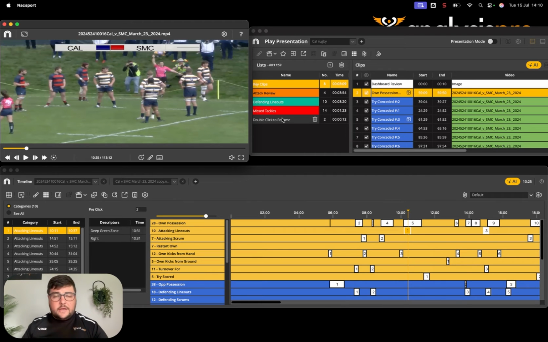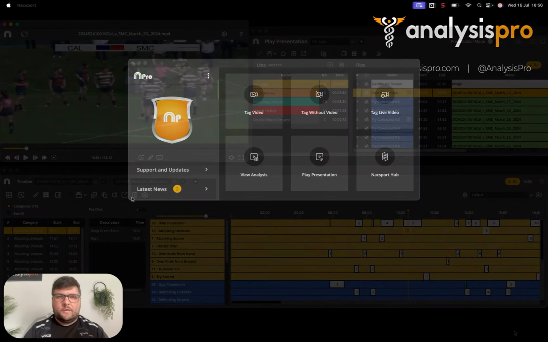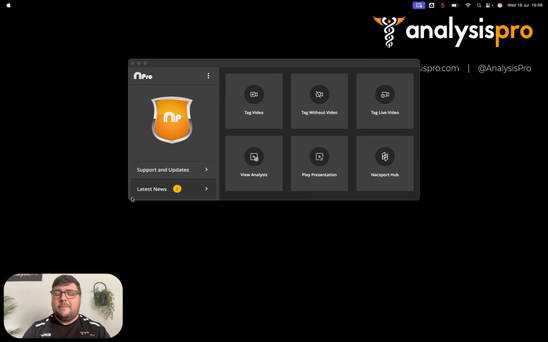What we're going to look at now is the different options you have of tagging a video with Nacsport, and we're going to look at how we got to this end product by year. So now we're back in the main menu, and you will see the different options you have of tagging with the video.